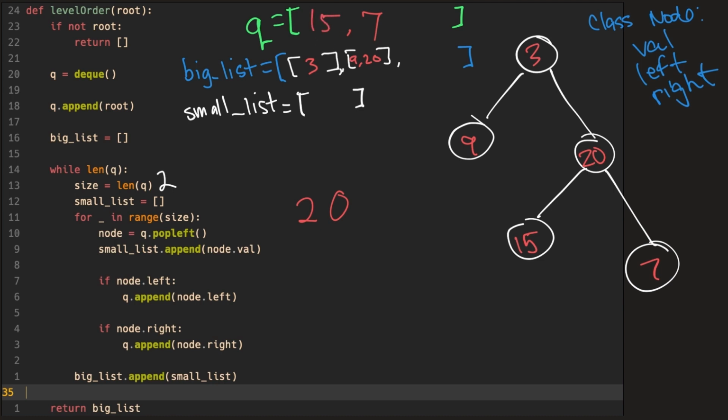So we're going to pop 15 off. So let's erase that. We'll pop 15 off, and we're just going to append this node's value to our small list. So the value is 15, append it to the small list. And then we're going to check if this node has a left child. It doesn't, so we won't do this. Then we'll check to see if this node has a right child. It doesn't, so we won't do this as well.